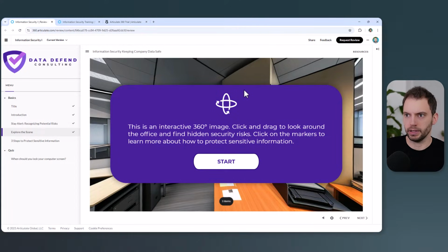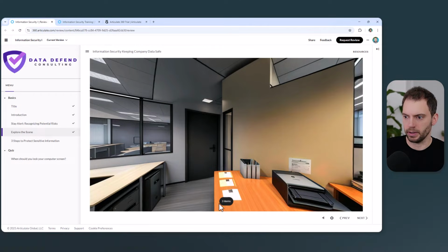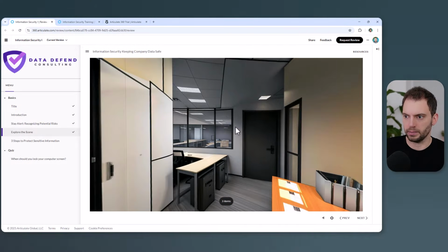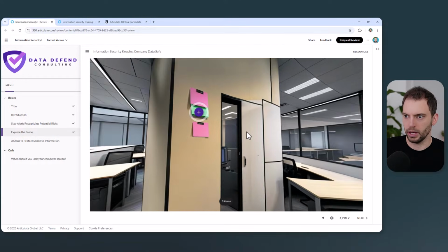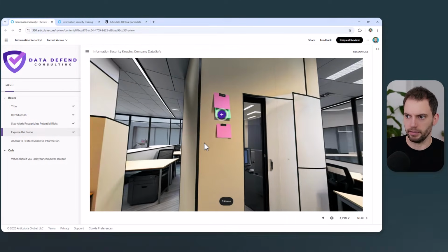And here we have an example of this. So in the background, there's a 360 image, and in front of it, there's a layer explaining what will happen once we click on the Start button. And yeah, let's do this. We can see that there are 3 items. And when I navigate through the 360-degree image, we can see that here we also have markers.